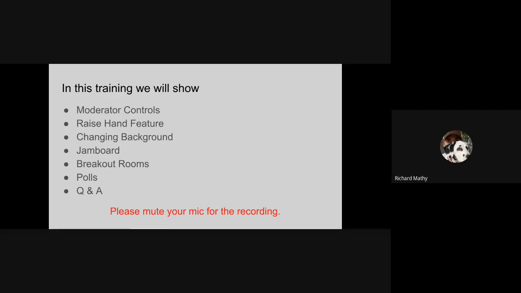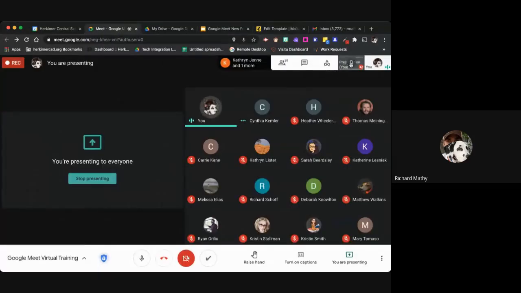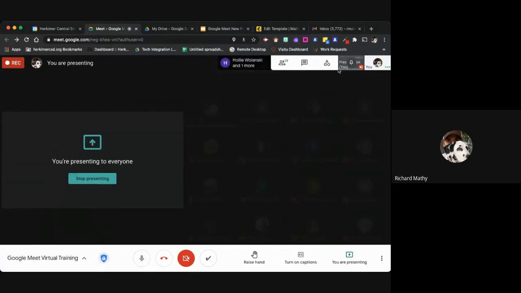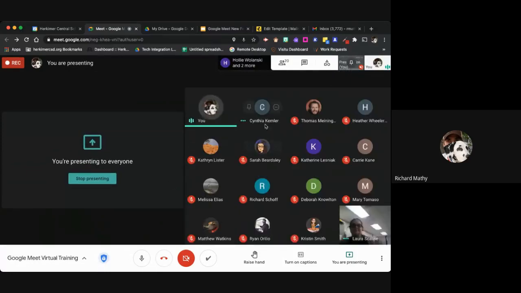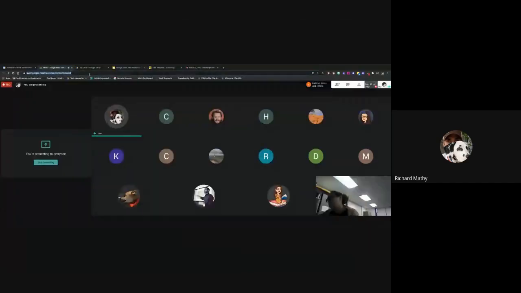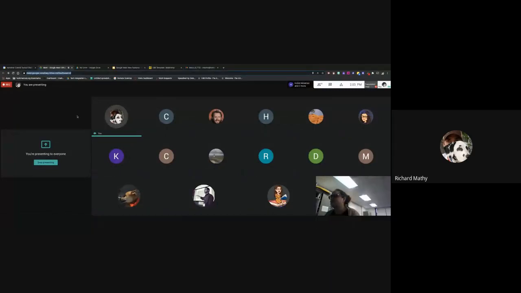All right, so let's talk about some of the new features in Google Meet. And let me pin this so I can see this large. All right, whoa, that gives you a whole view on view on view when I do it that way. All right, so let's see here. We're going to start out with the moderator controls. We're going to work our way around the screen, and we'll get to everything that we can.